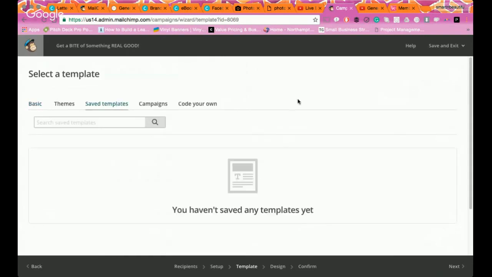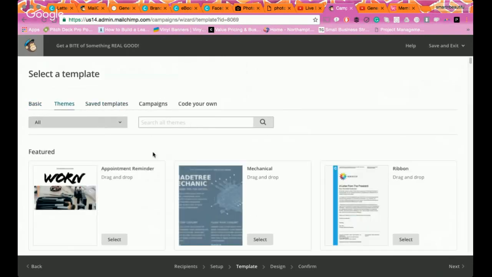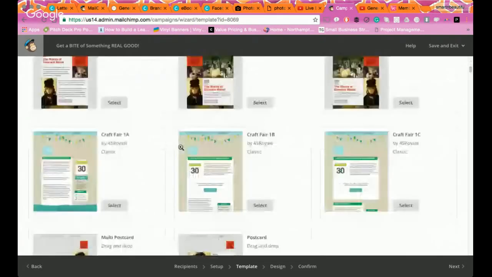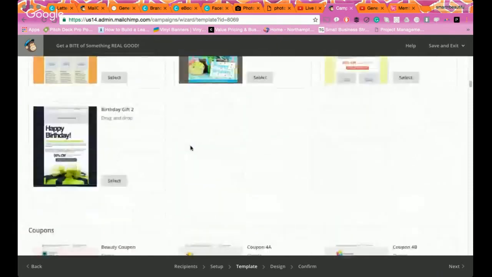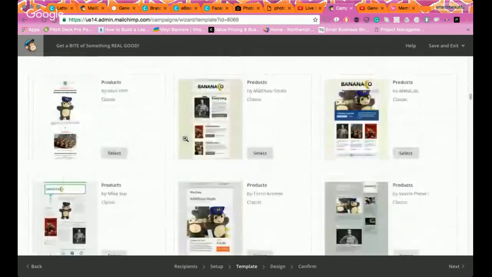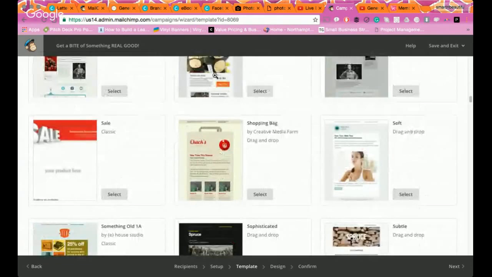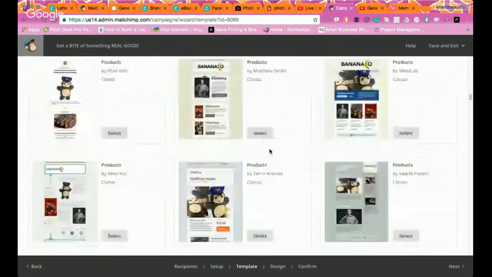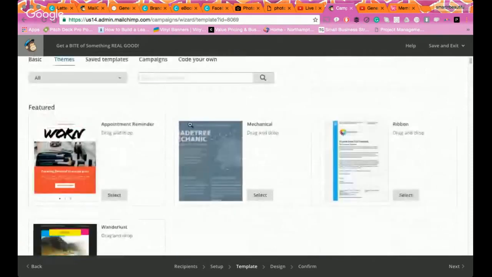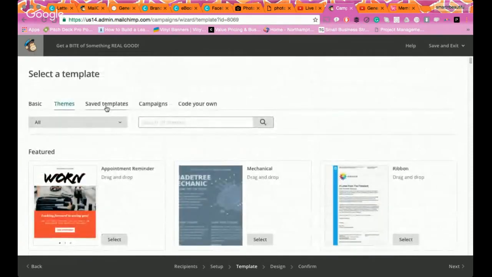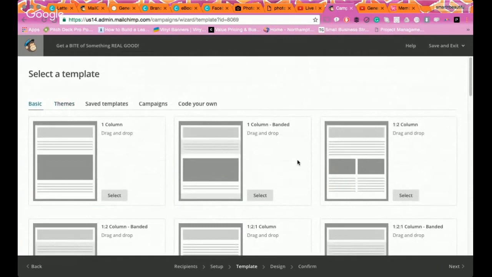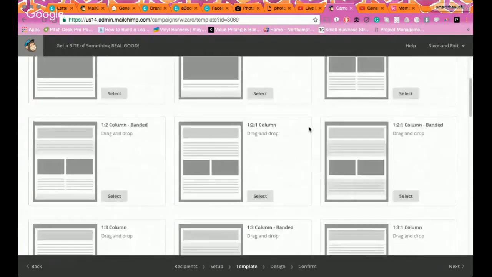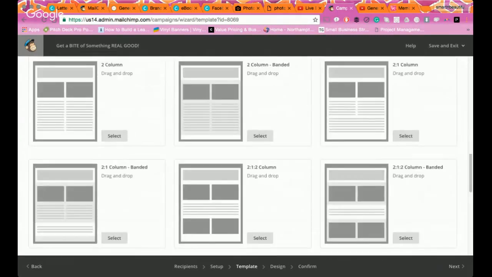What kind of template? Right now we have no saved templates. Guess what? MailChimp actually gives you templates to use. This is the great thing. So you really don't need to start from scratch. However, some people have asked me, Genesis, your emails are cool, how did you make it? So what I did was I used Basic. And Basic is where it's a blank template, but they give you layouts to use. And so with this, I figured out, okay, what I want.